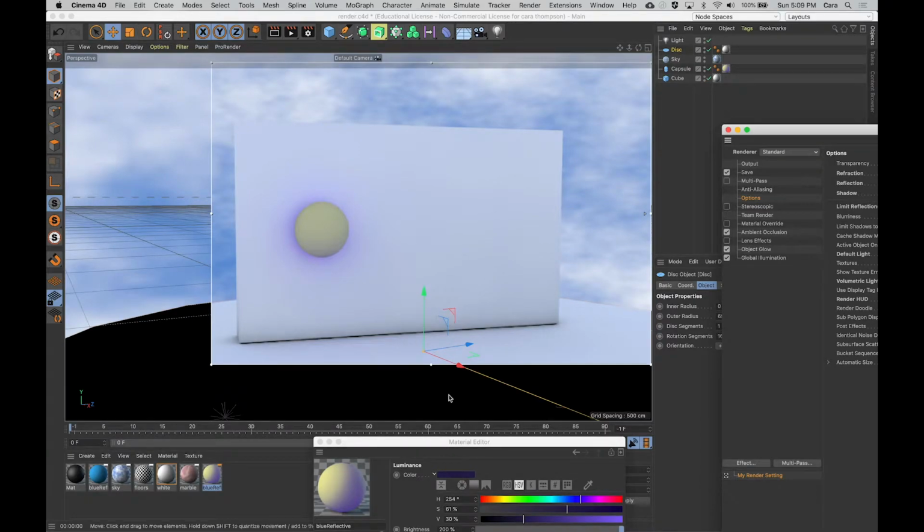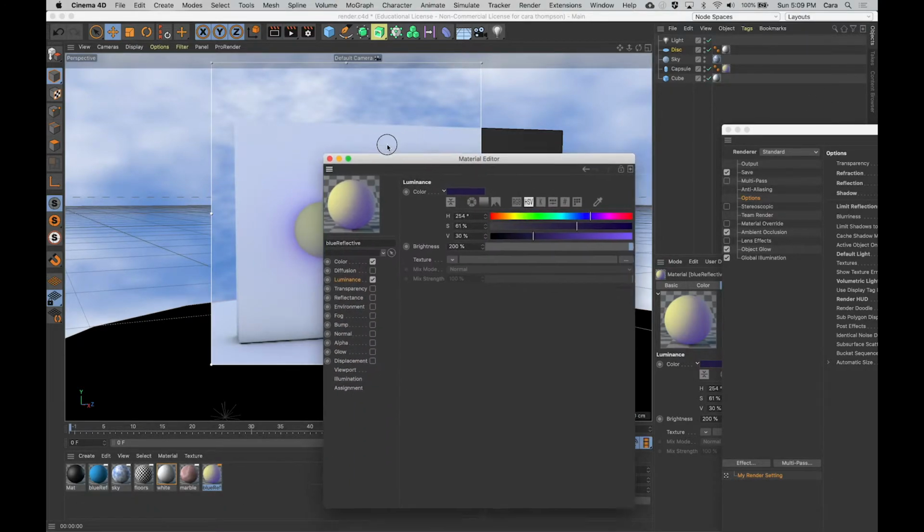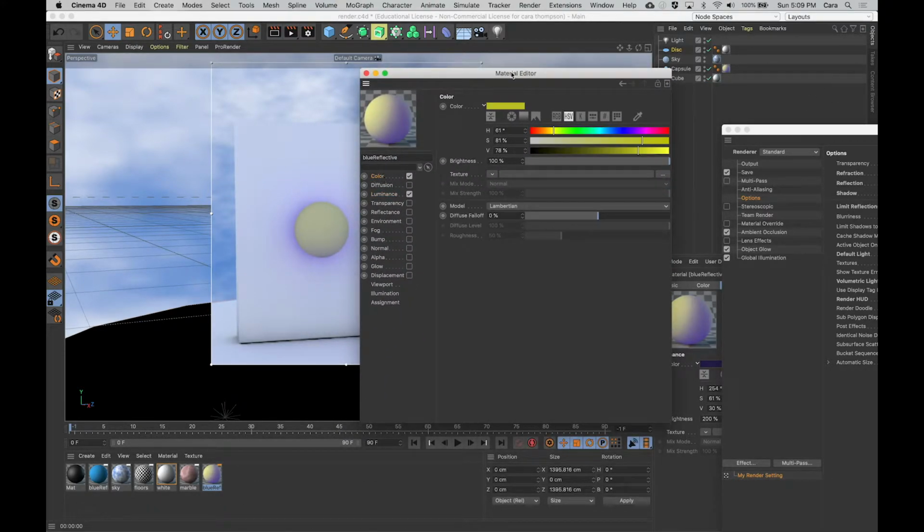All right, in this video, I just wanted to talk a little bit more about glowing objects. So I actually came in, let me pull in my region here. What I did, I came into my object, or my color, my material, and I've set the color to yellow. And then I've set the luminance color to a different color.